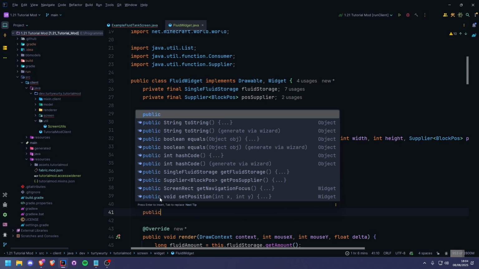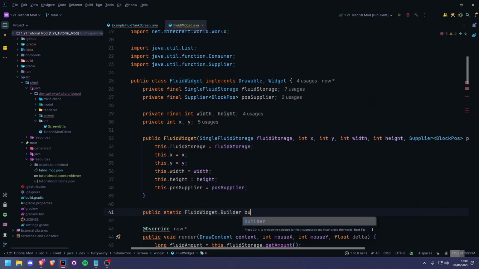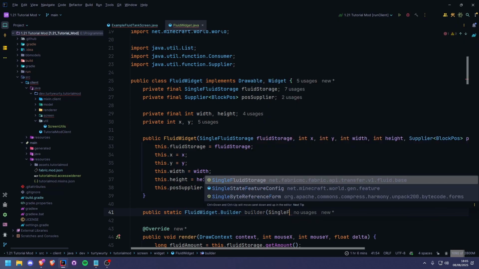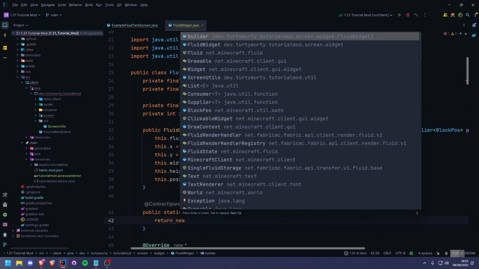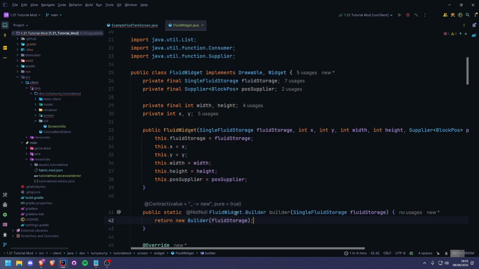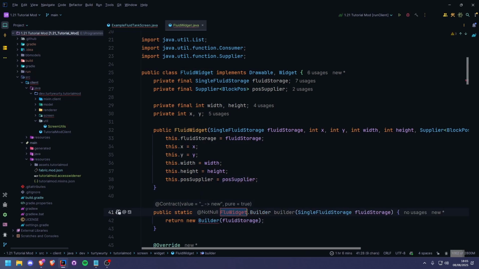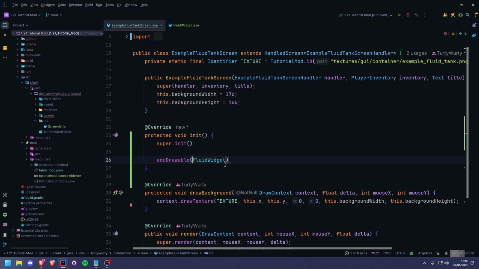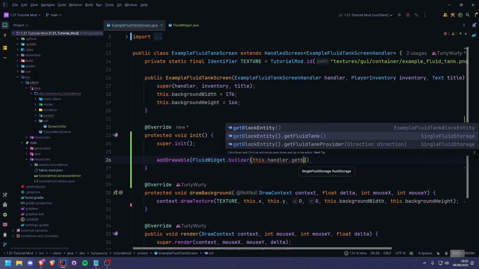So that would just be a public static fluid widget dot builder, and then this will just take in a single fluid storage, which will be the fluid storage, and then this will return a new builder of the fluid storage, just like that. Okay, and now we can just go ahead and say, instead of new fluid widget, we can just do fluid widget dot builder. We can go ahead and pass in our tank, so that will use this dot handler dot get block entity dot get fluid tank.